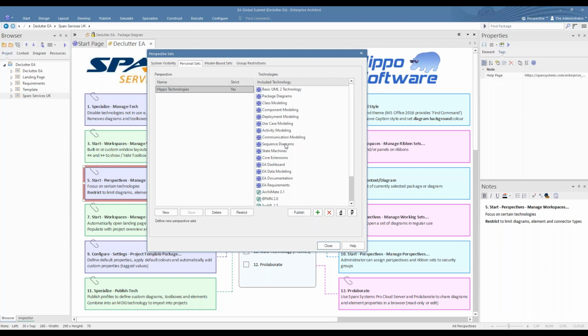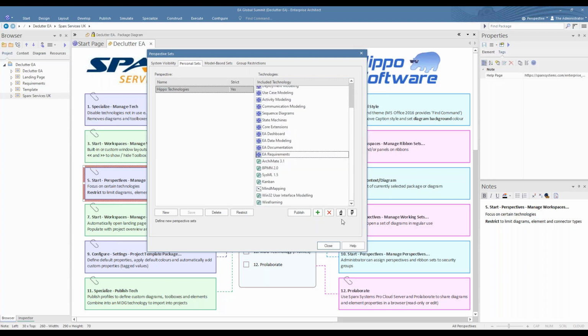Just be aware that it's necessary to add basic UML2 technology before you add any of the specific UML diagrams like class diagrams and use case diagrams. And you also need to add core extensions before you add any of the extended diagrams like data modeling or requirements. You can use the little hands here to move these technologies up and down and put them into an appropriate order.